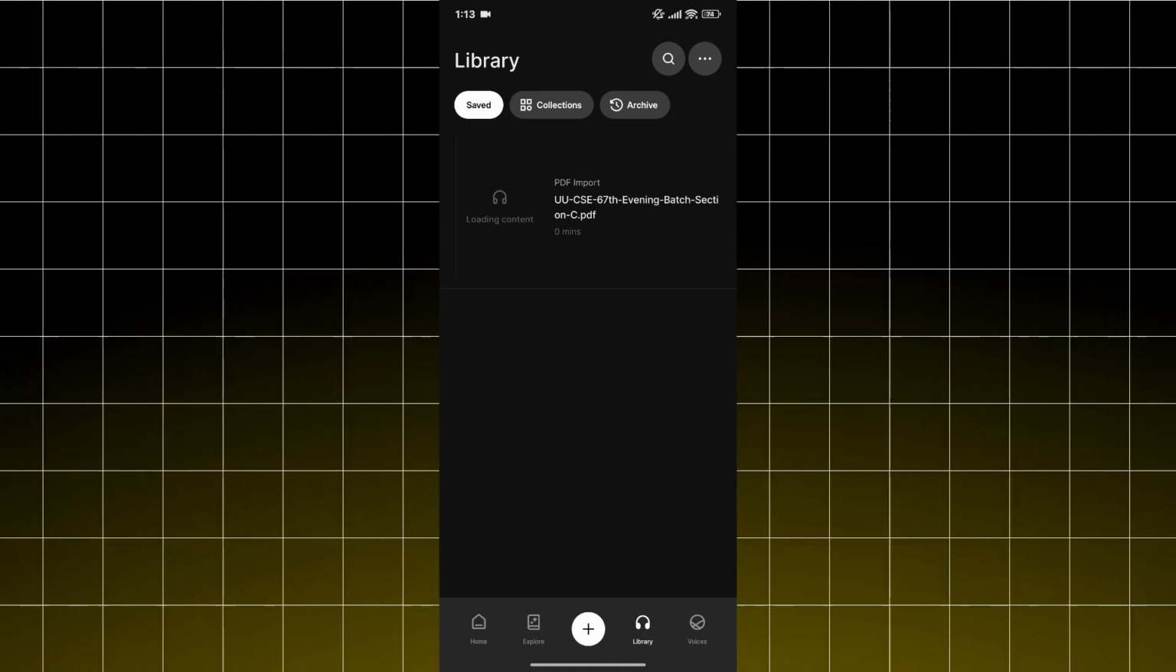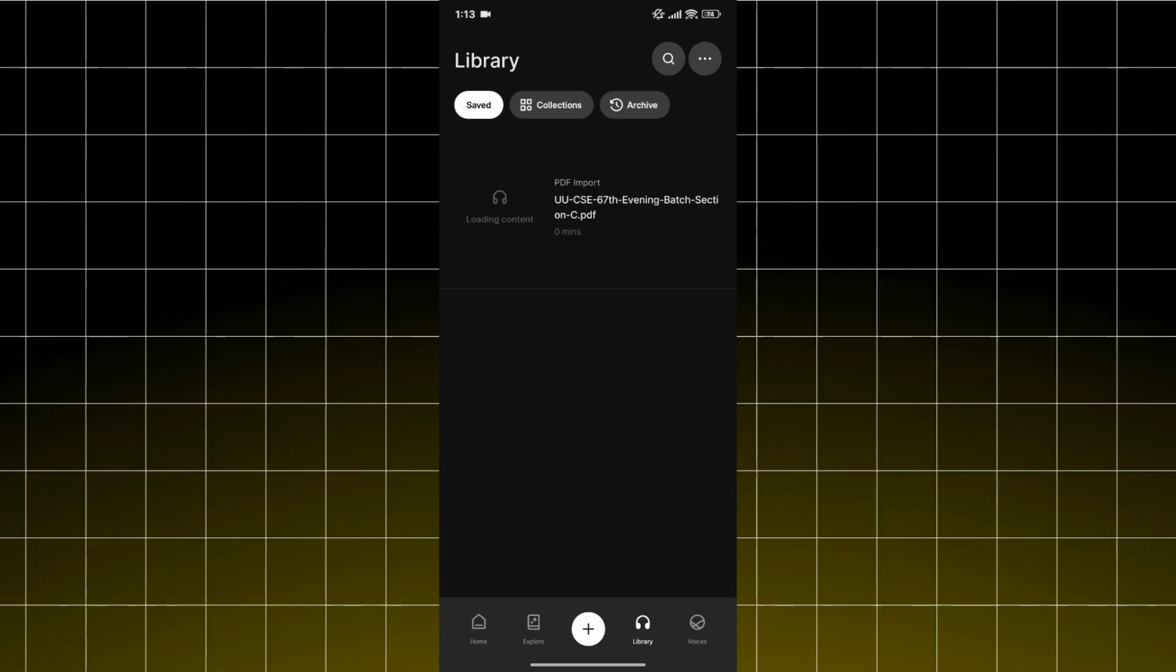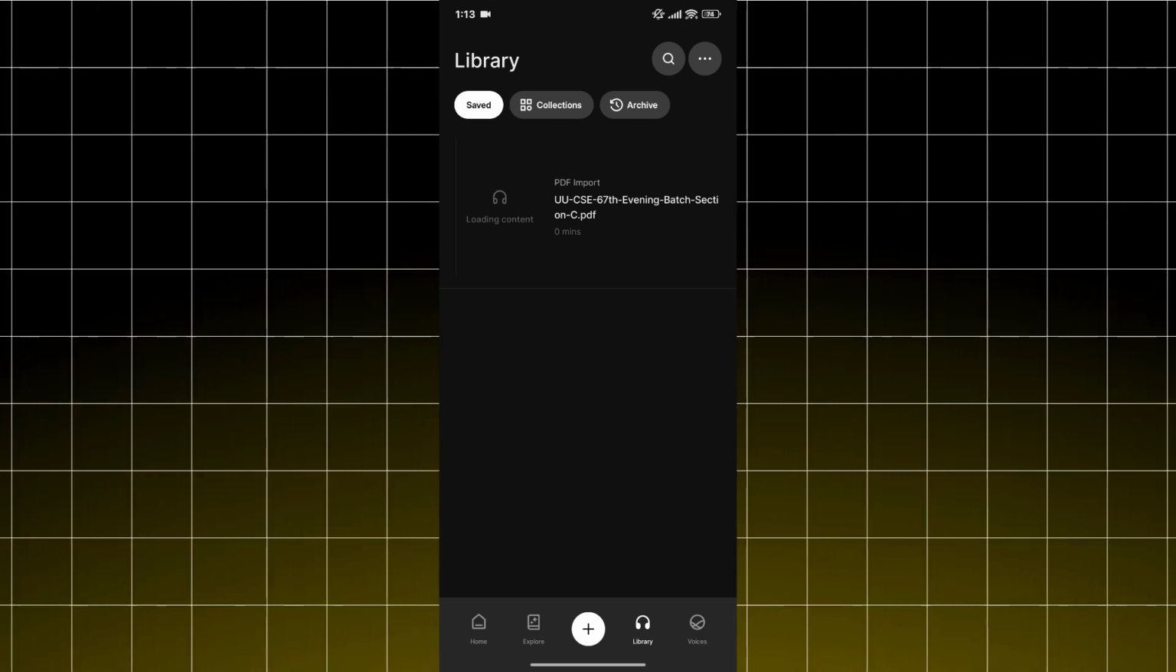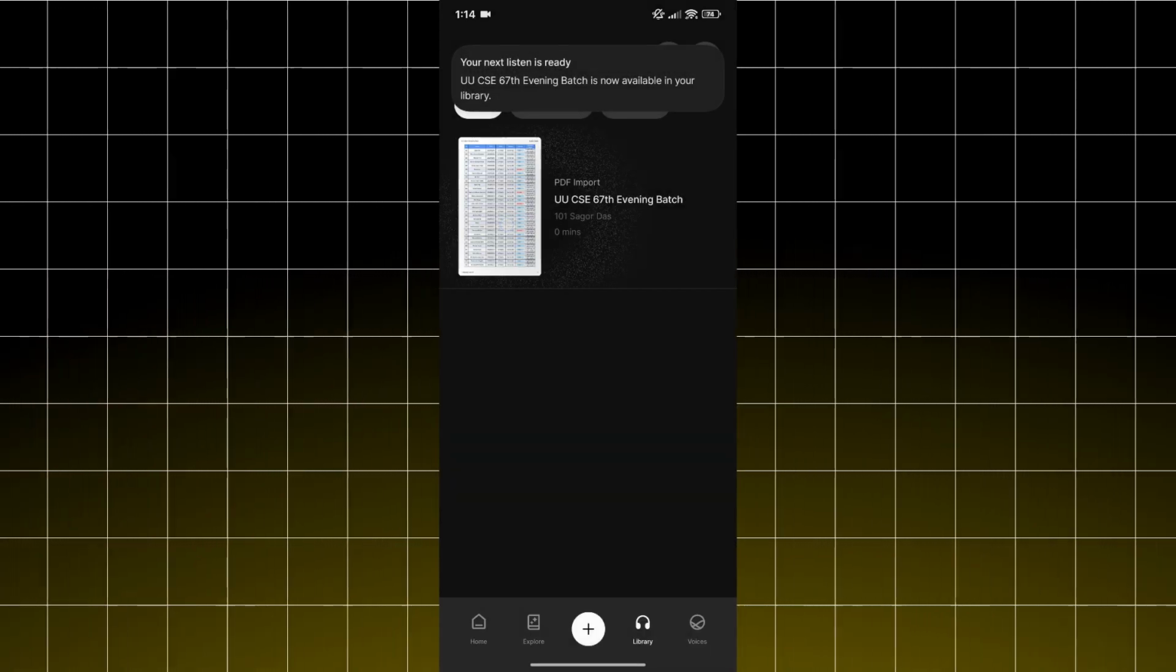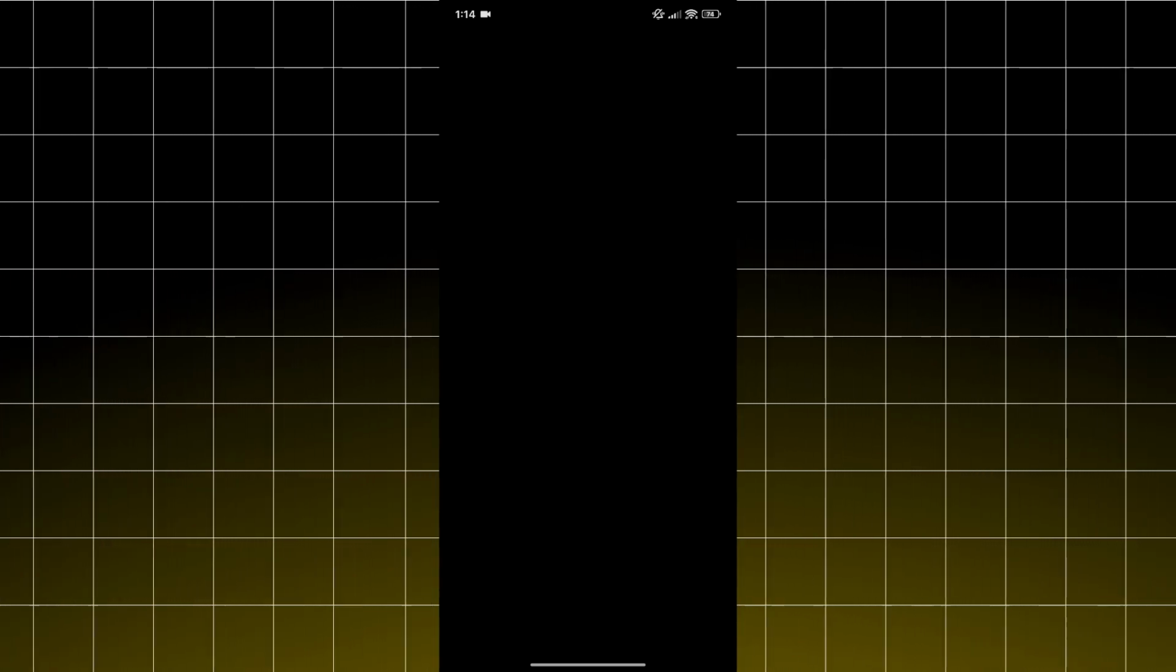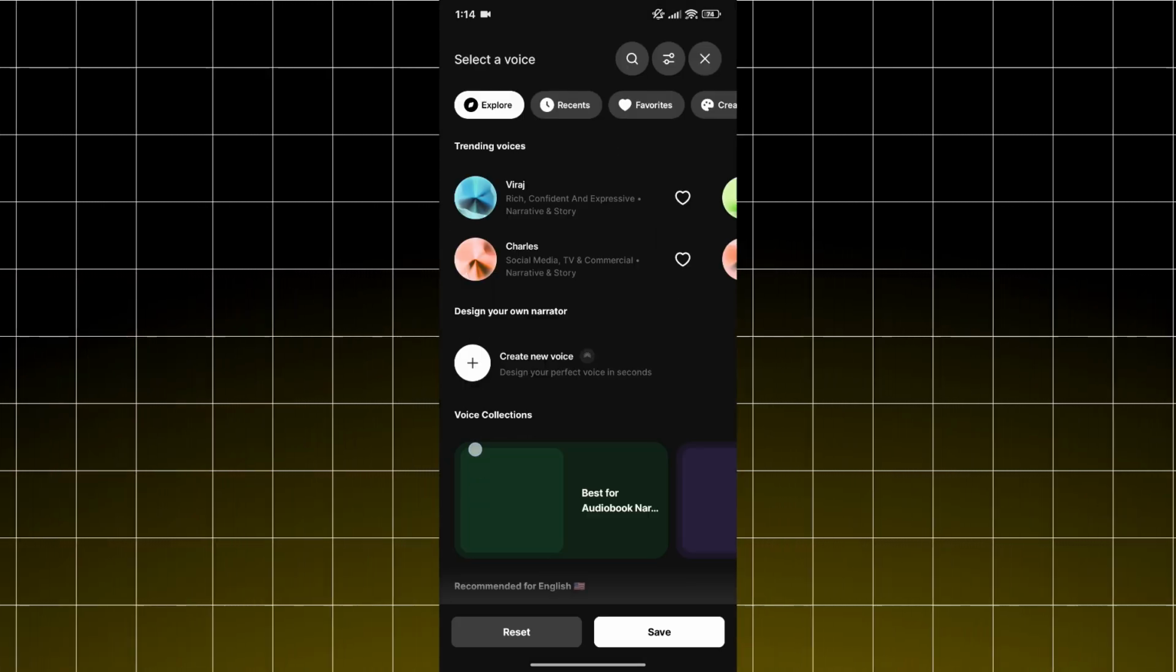Use the playback controls to play or pause, skip forward or backward, adjust playback speed. You can also switch voices at any time while listening. If needed, bookmark your place and return later. Once you're finished, your content remains available in your library for future listening.